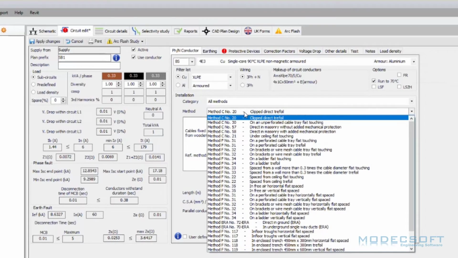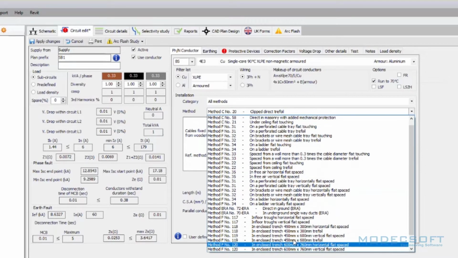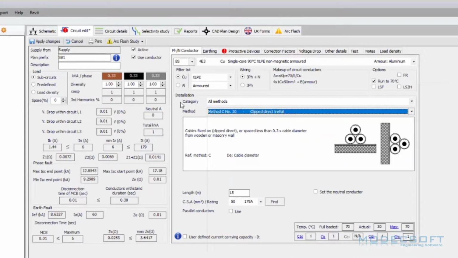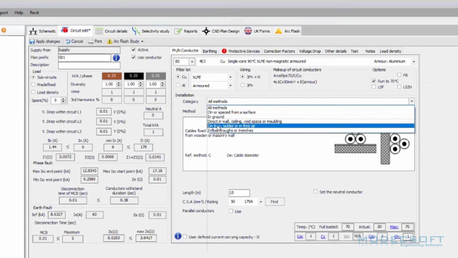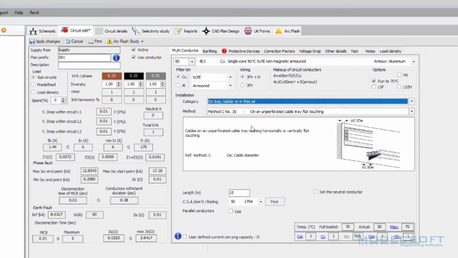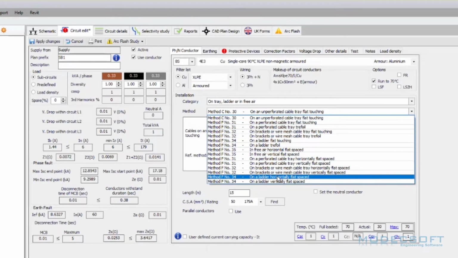Here on our reference method, you can see that again we have quite a long list. To shorten this down, I can change the category of how this cable is going to be run. For instance, in this example, I'm going to use either on-tray, ladder or free air. You will see then that the method list has now become shorter, only referencing methods within that particular category.